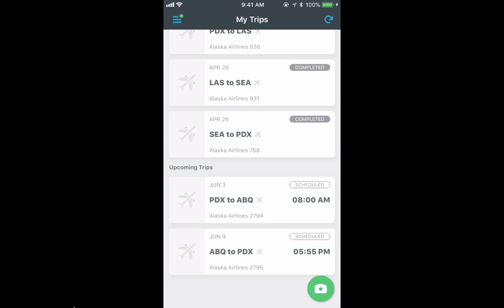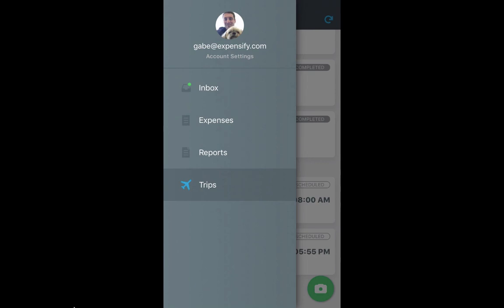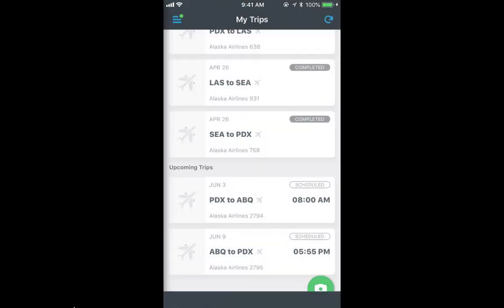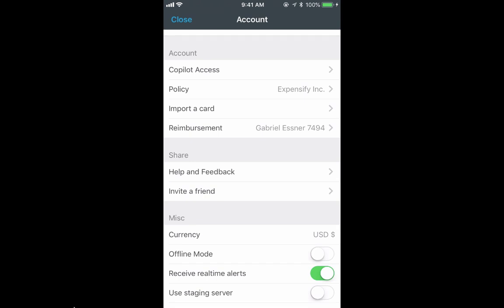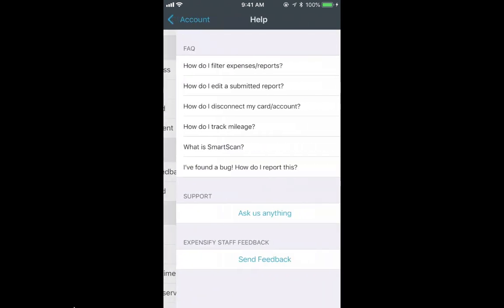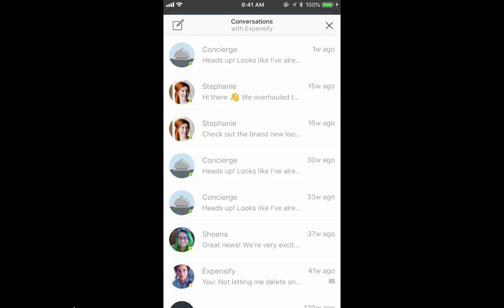Now that we have covered the features of the Expensify mobile app that will be used in your day-to-day, let's talk about some of your personal settings. Just pull up the sliding navigation menu and click on Account Settings. From this page, you can use our live chat to reach out directly to our support team. If you have any questions about your account at all, just use the help and feedback option here to ask any questions that you have.